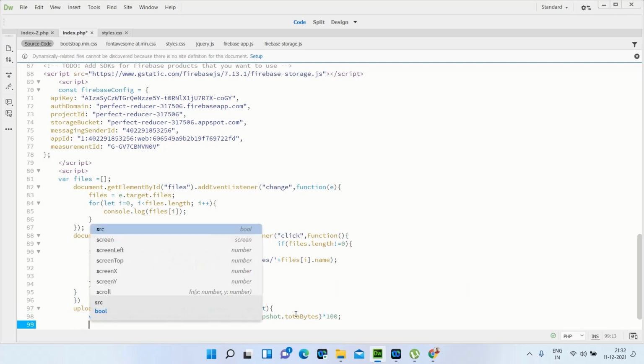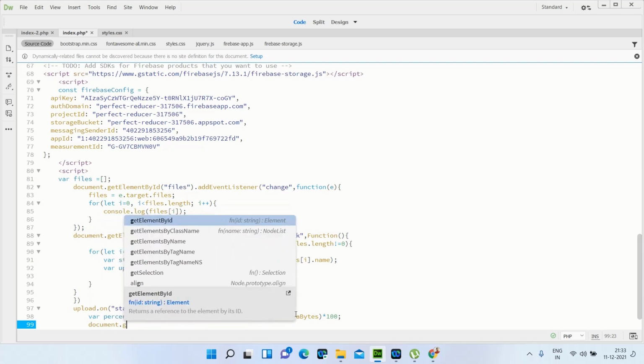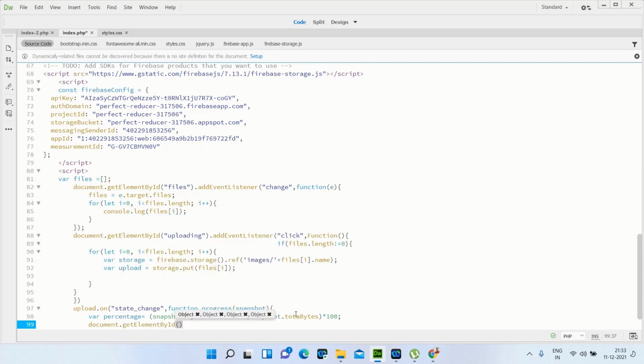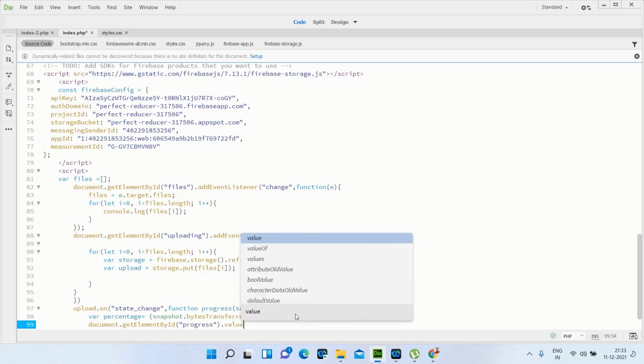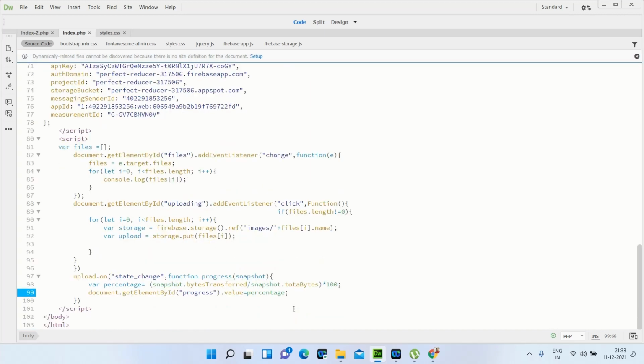So then document dot get element by id. Here we need to call the progress bar id. So here value is equal to percentage. Okay, now it's completed.